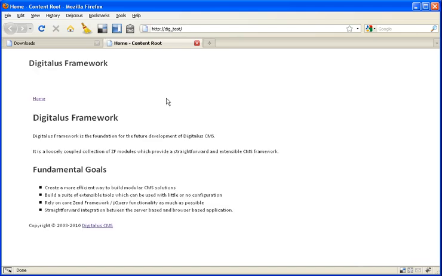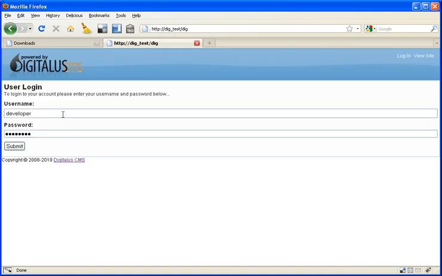And you'll see a very minimalistic site that's exactly like our framework site. In order to log into your CMS, you're going to need to go to your root and dig. By default, the installation has two users already installed in the database. There's a developer and there's an administrator. Both of them have the password lowercase passwords. So right now I'm going to log in as the developer.